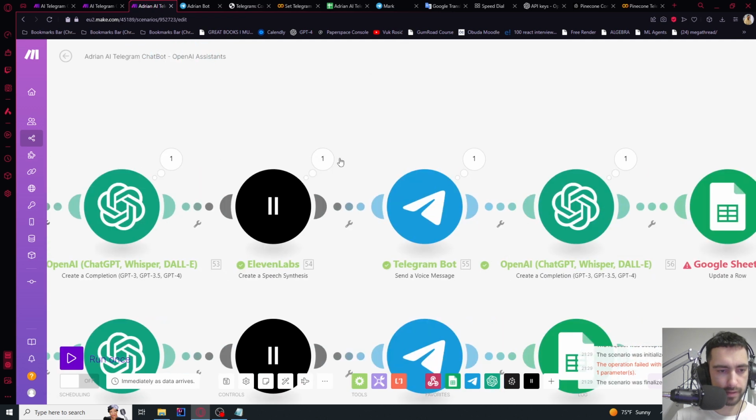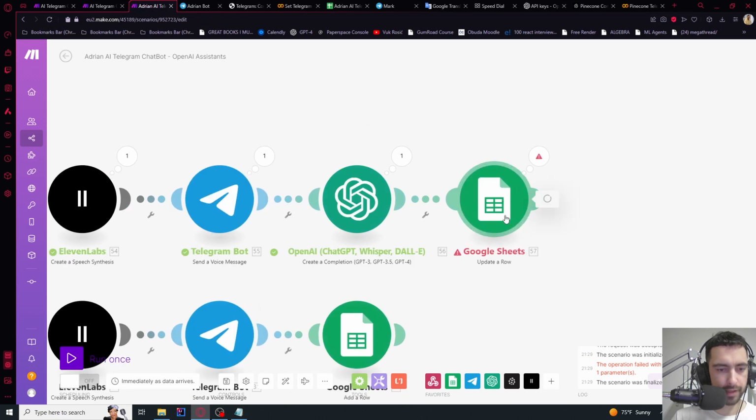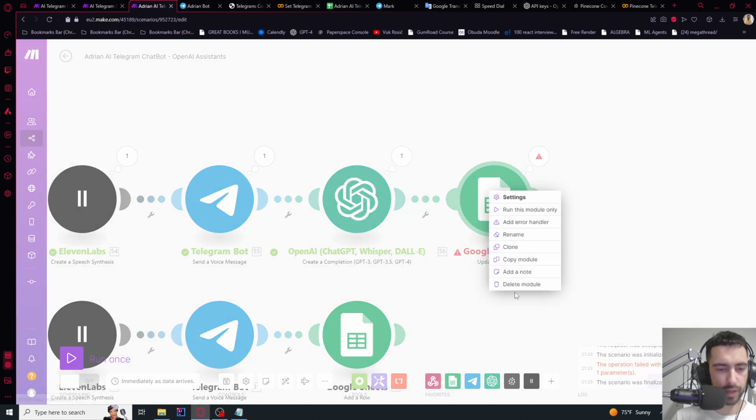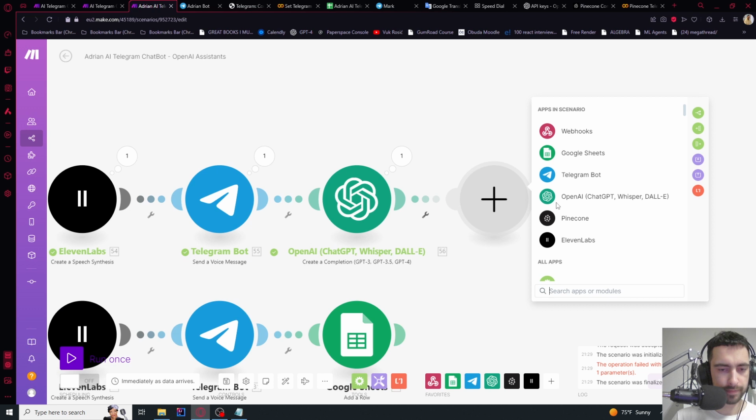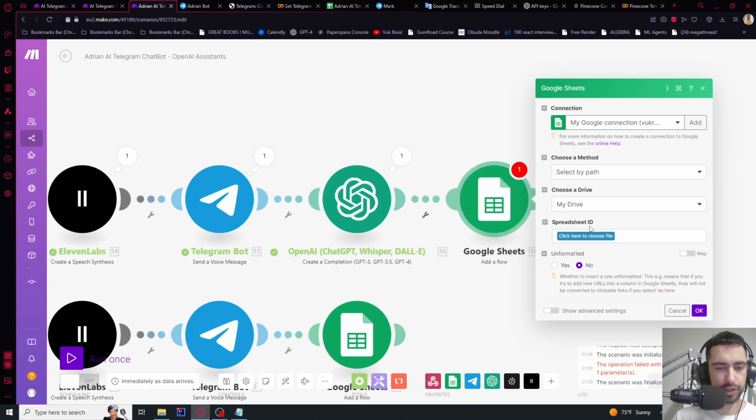yeah, that all works. I think the only thing here is we cannot update a row, we need to add a row. So delete this module and say Google Sheets add a row, because there is no user in the database.